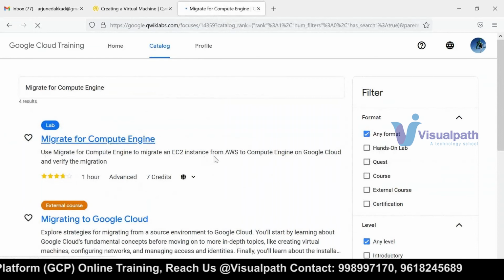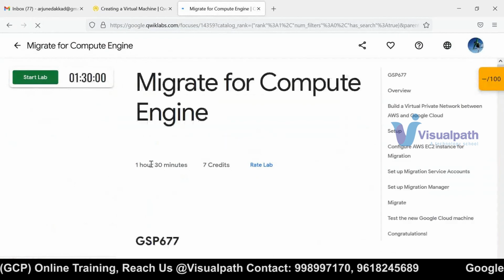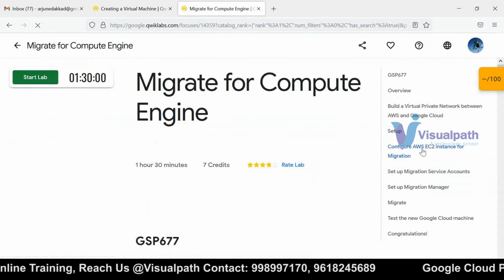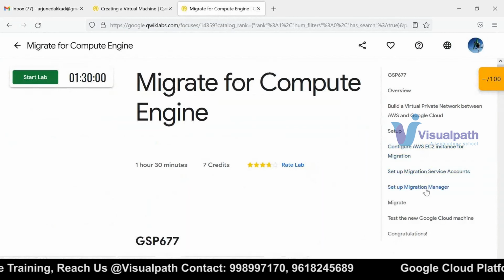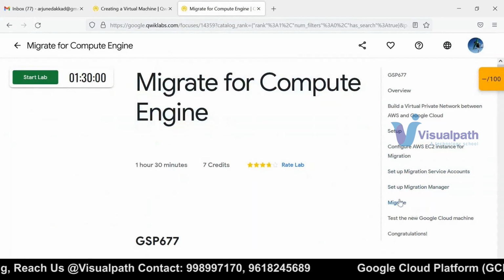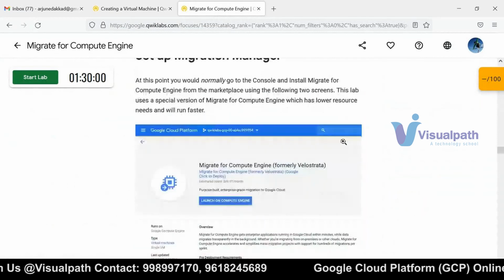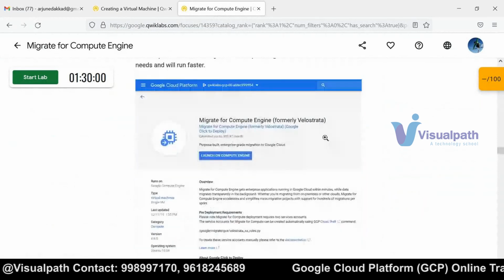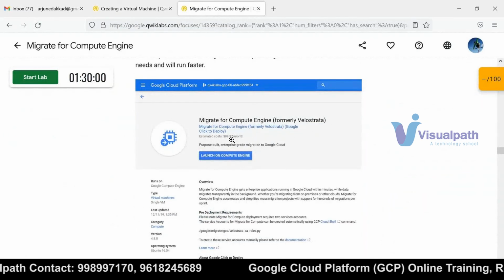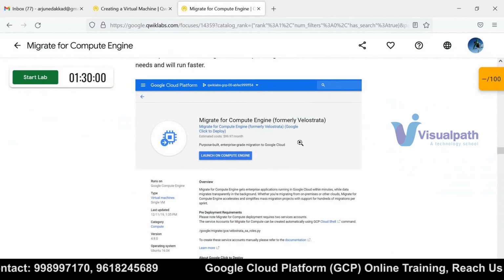In this scenario, we are migrating from AWS to GCP. First we need to configure the AWS EC2 instance, then Migration Manager. Migration Manager is something like your GCP migration tool, and Migrate. In real time, you will be installing from the marketplace, but right now we cannot because you can see the cost is almost $100 plus. If you want to do the real time migration, it will take so much configuration.